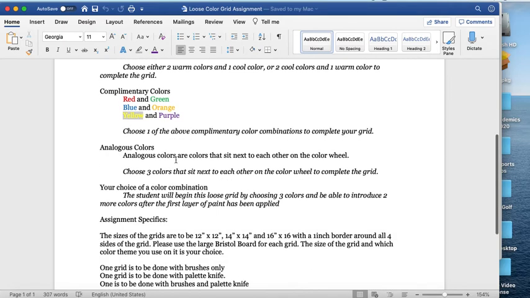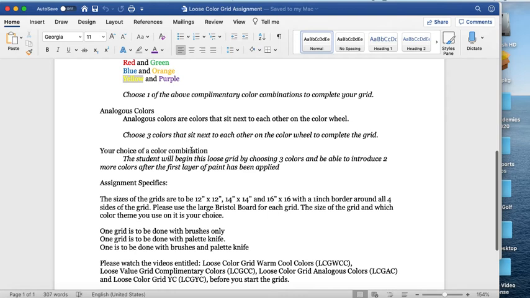The analogous colors, which we've talked about in there, so you're choosing 3 colors that sit next to each other. Tons of mixing in here, okay? And then your choice down in here. Now your choice down in here, you choose 3 colors to start with. And once again, I'd be thinking about 2 warms and a cool, or 2 cools and a warm, okay?